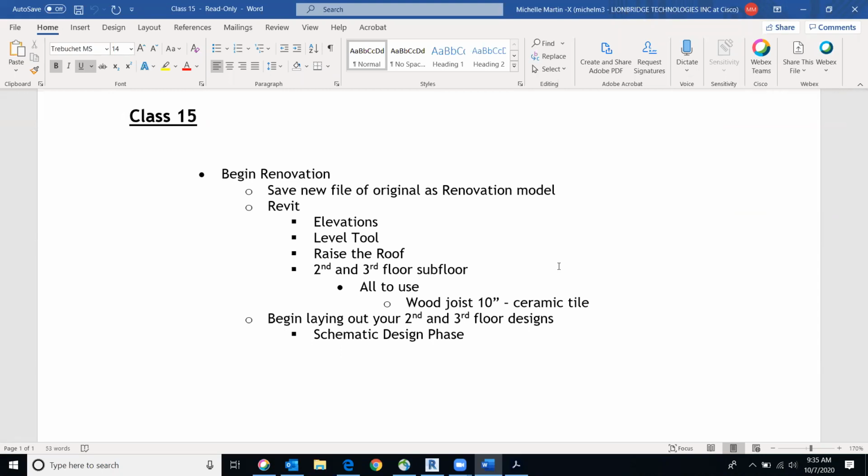Today in class, we're going to be talking about the renovation. Everybody should have finished the renovation from the first model from Monday. I believe everybody's got that turned in. I haven't had a chance to review those yet. And then we're going to begin work on that today.